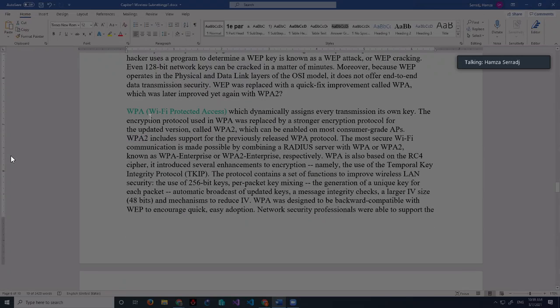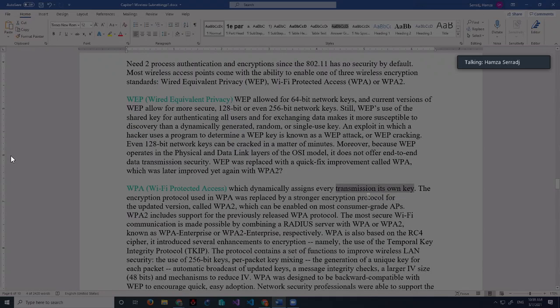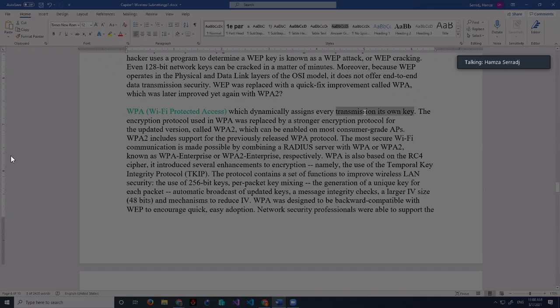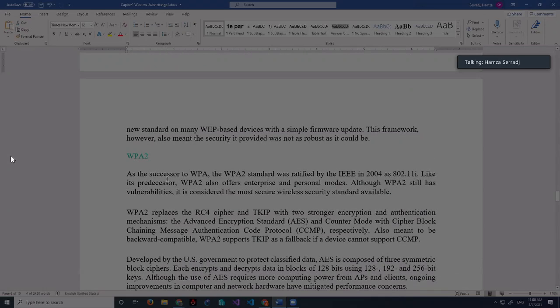We got an improvement with WPA, of course, which dynamically assigns every transmission its own key. So this is the first main difference between WEP and WPA, right? Here, all the communications use the same standard key. Here, we started getting things much better, right? We are using a key for each specific transmission. We have a different key. The encryption protocol used in WPA was replaced by a stronger encryption protocol in the updated version called WPA2. Now we're going to talk about it here, right?